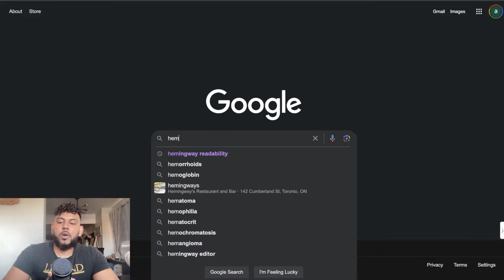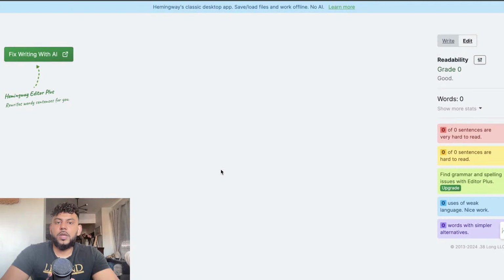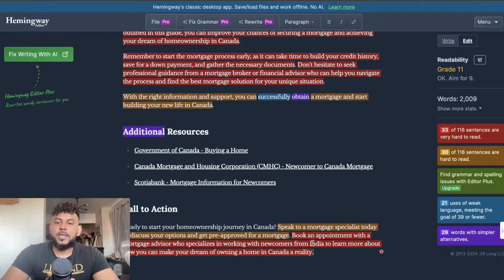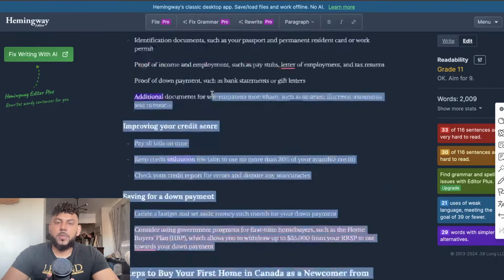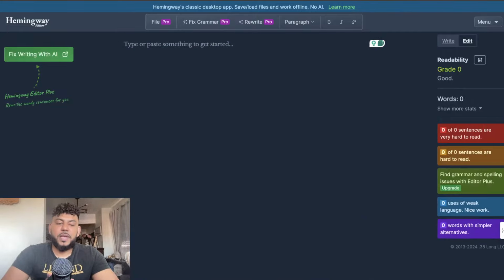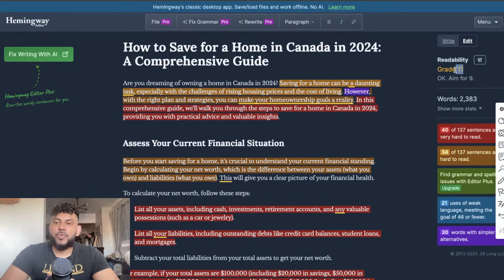Let's go ahead and check our readability scores. And if you don't know what readability is, essentially readability is how readable your content is. So how skimmable it is, how easy it is to read for, let's say, a non-native English speaker. So when we paste in this content, it says that it has a readability score of grade 11. So that means that some of your content may be too complex for people to read, right?